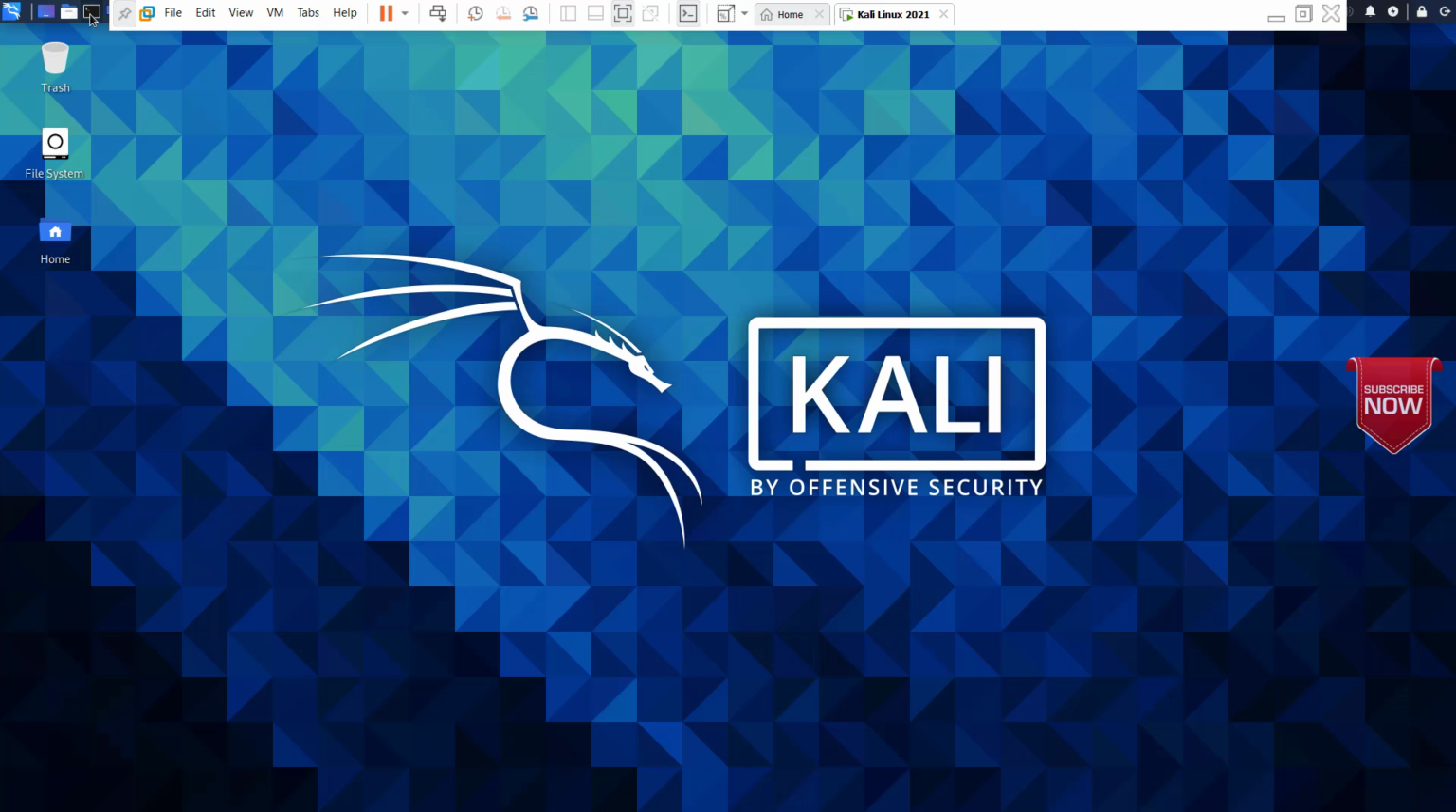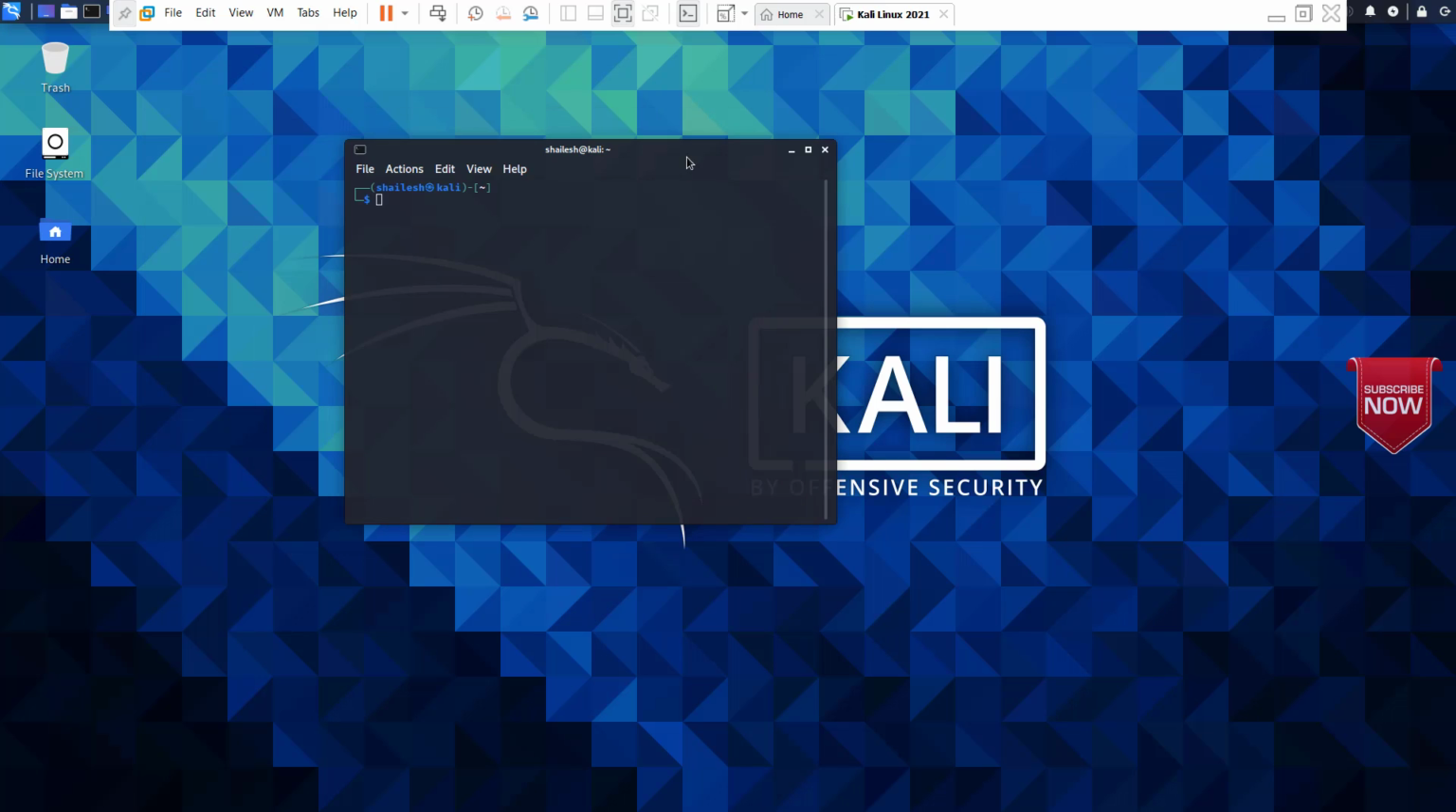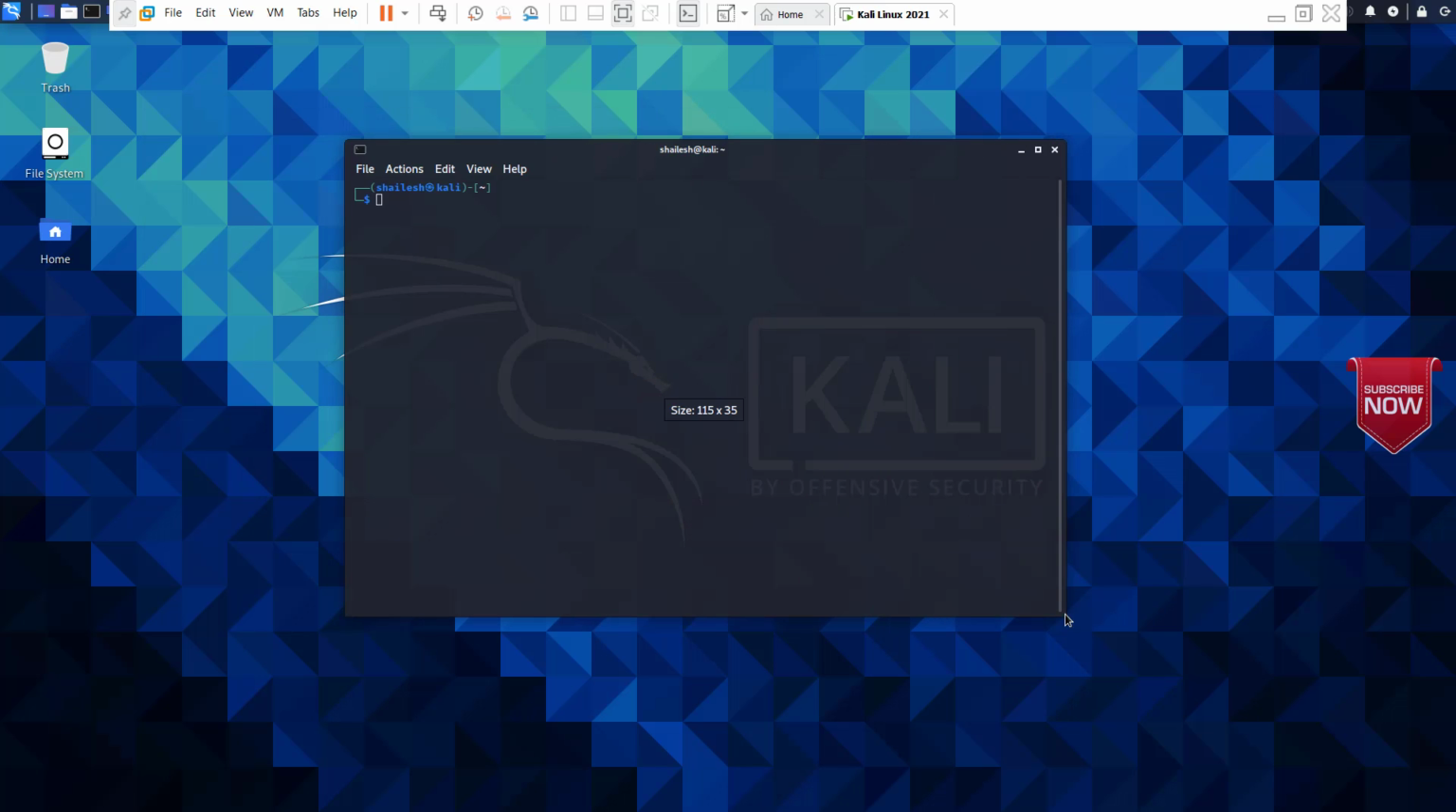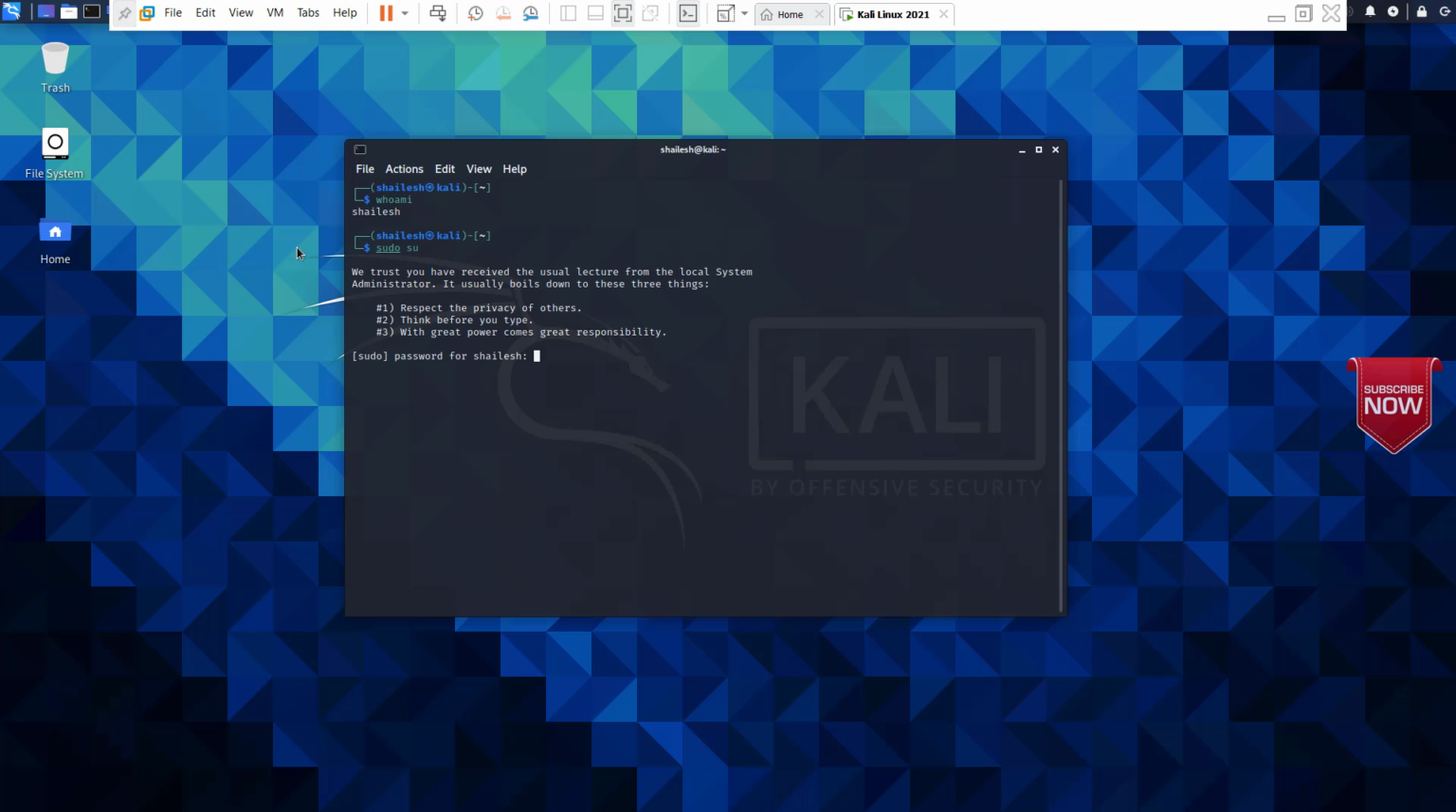Now let's open up terminal. By default, Kali Linux creates a user, right? And it does not give you the root access. Okay, so let me see, who am I? Who am I? See, so Salish is my user, right? Now let me enter sudo su. Okay, enter the password, right? Now I have got root access.